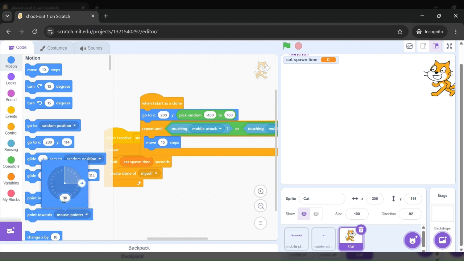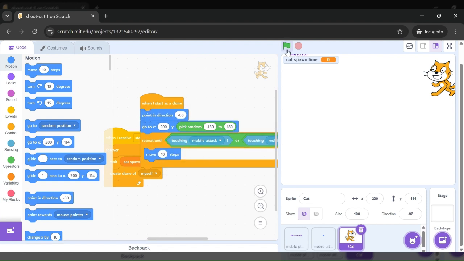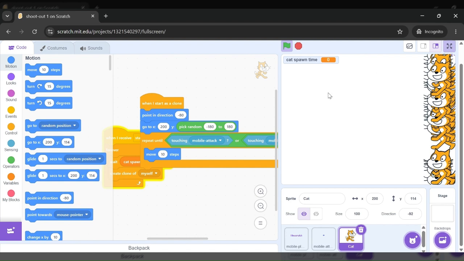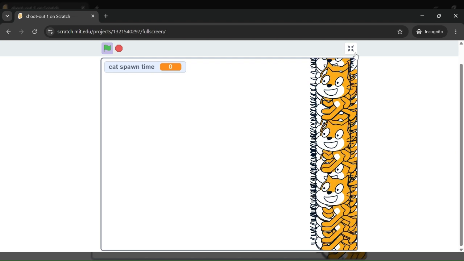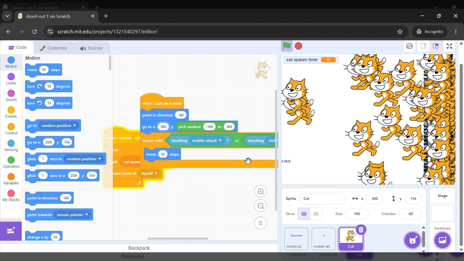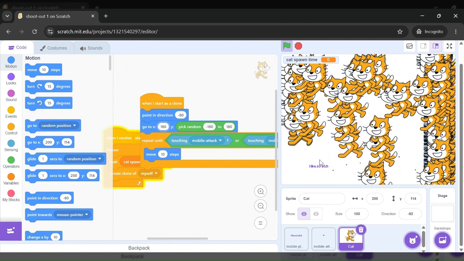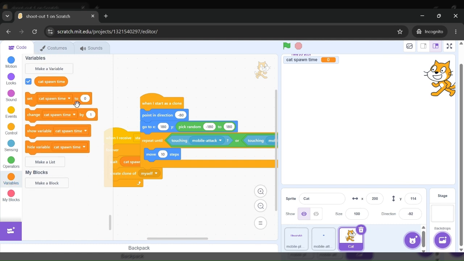And point in direction any negative number. So let's change that to -80, let's say. And put that in when I start as a clone, the beginning. And wow, it still looks like it's not spawning correctly. Just change that, and boom, the cats are coming. And let's set cat spawn time to 1.